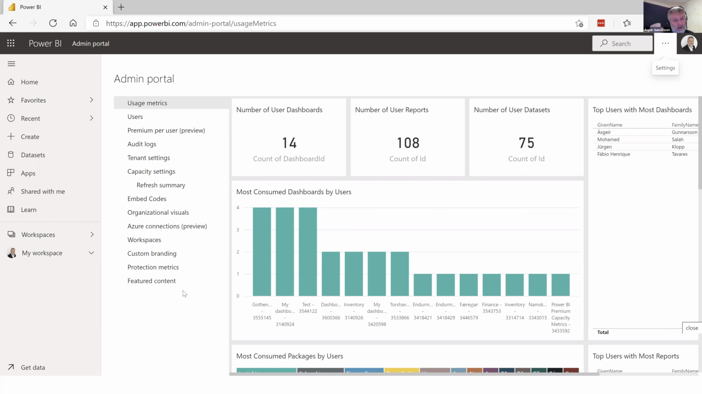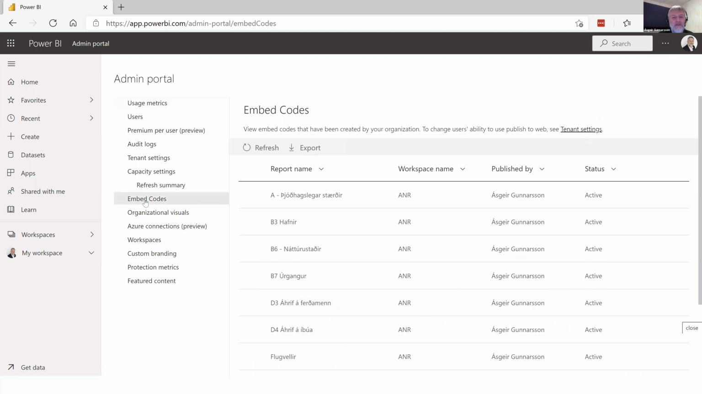It was actually a good question, because I was just going to come back in here to talk about them in our published web. So here I have something called embed codes. So these are all my published to web reports. It could also be other embedding reports. It doesn't have to be published to web, but most of these are normally published to web. What I can do here is I can view it, or I can delete it. But the question was, how can someone find it? Because they need to have the link, right?